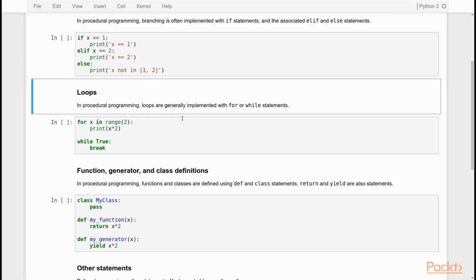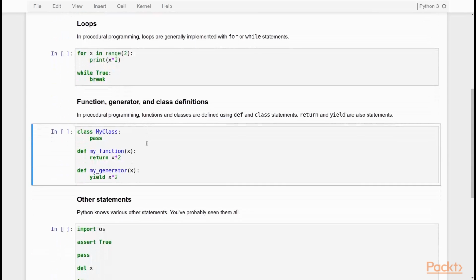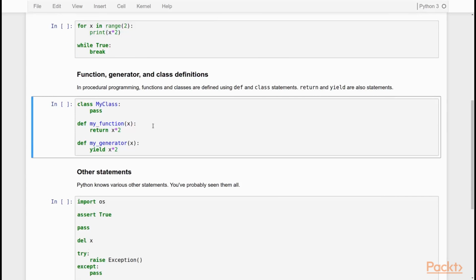So all of these things are not allowed in the purest form of functional programming. And we will learn that there are actually functional, expression-like alternatives to using these kinds of explicit for and while loops. Now then we have function, generator, and class definitions, right? So you define a class by simply putting the word class in front of it, and the def for a function or a generator, right?